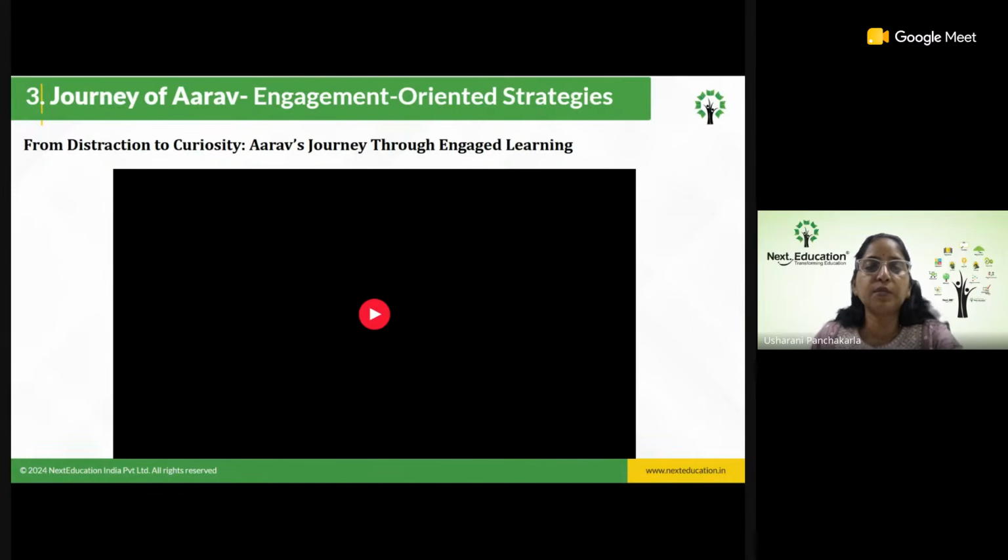That is where this curiosity and active participation comes into picture. True, right? And then comes your third one. What is the third strategy being given? Third strategy, immersive learning, yes. Okay, that is the fourth one. Prior to that, there is one more.